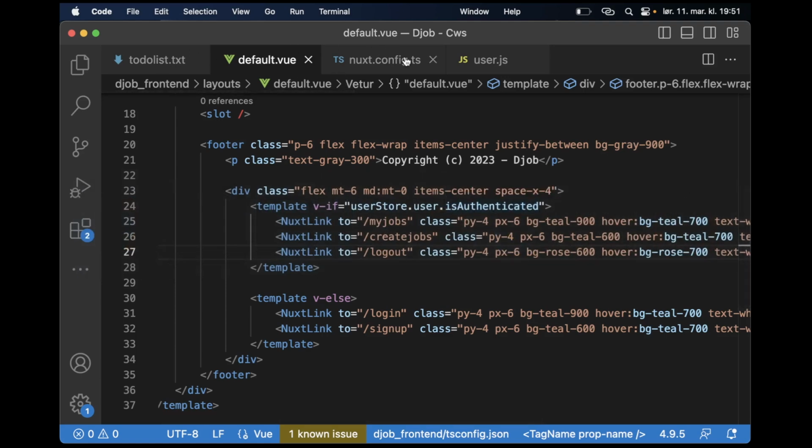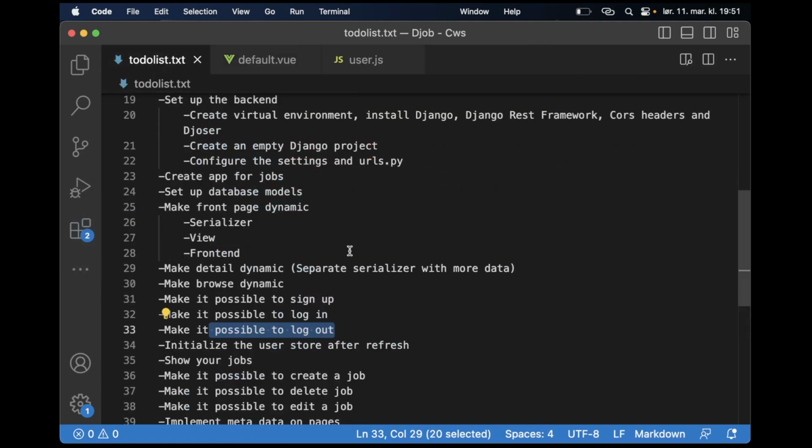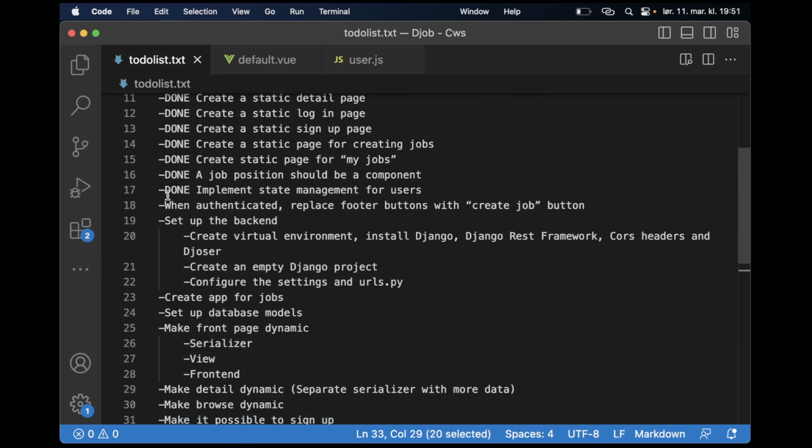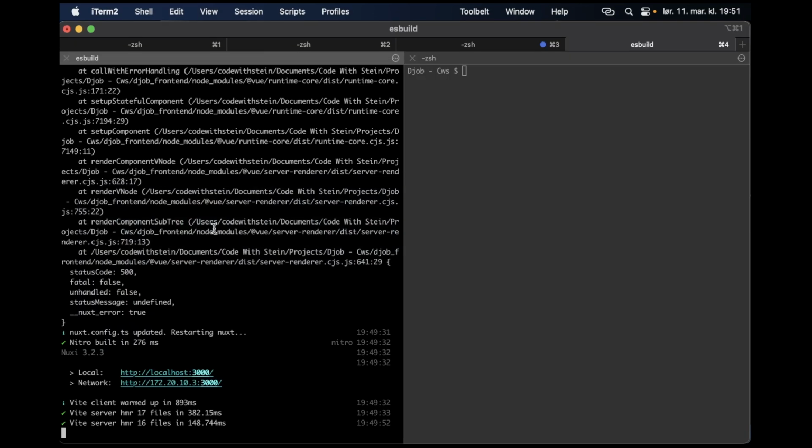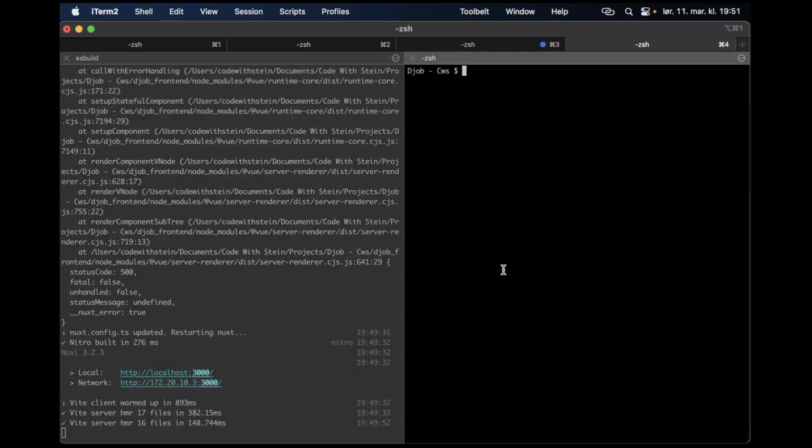So now I should be able to just close everything here and set this task to done. Then I want to create the backend, or at least start working on the backend. If I go to the command line, go to the other tab here, you can see that I have the to-do list and the job front end. So then I can start building the backend.